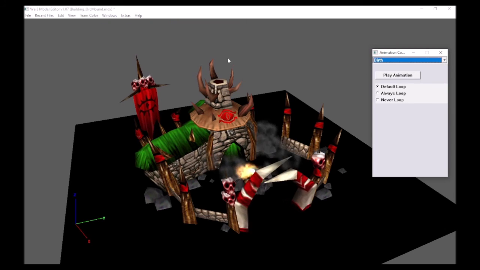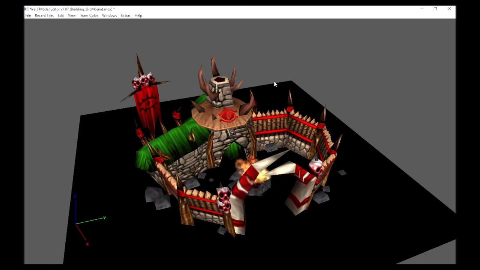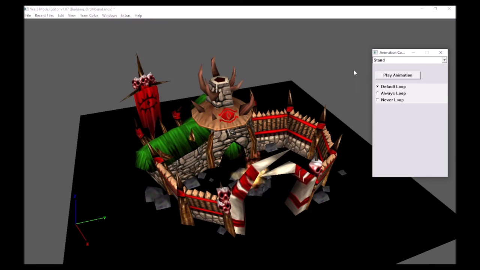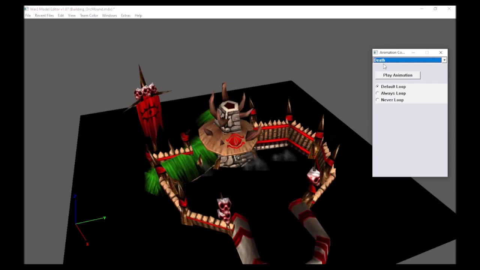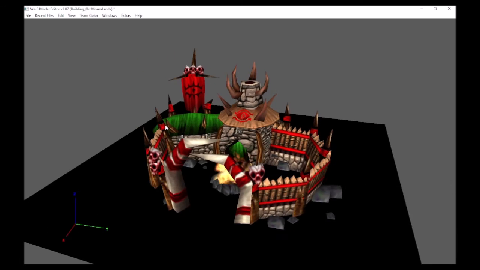Now we can make any changes to the geoset that we want, and not only will it stick, but it will stay. Any change that you make, it will not bug out and disappear in-game. And yeah, that's how you do that. You have learned something.